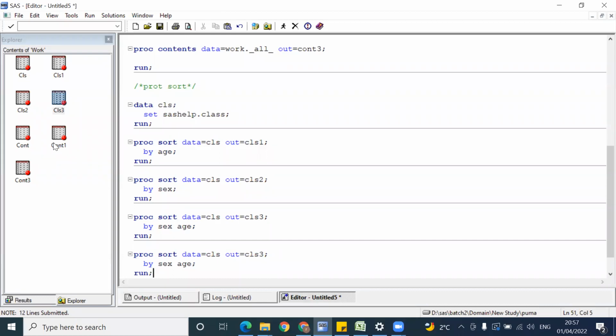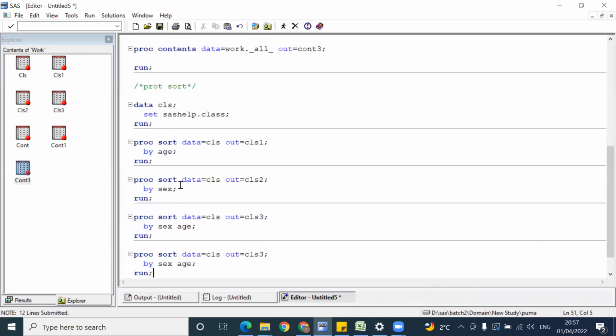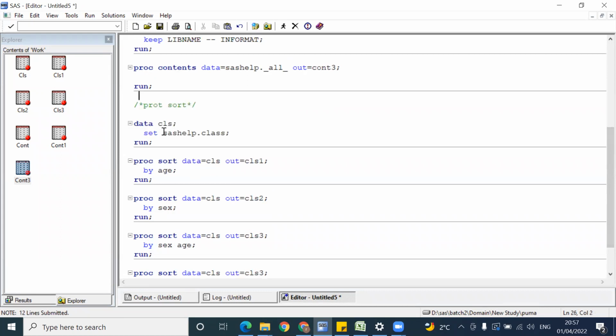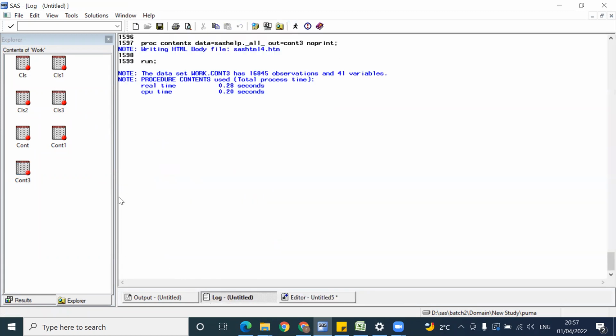Already we used proc contents 3, right? Here you can see. If you don't want to see the output every time, you can use the noprint option. Proc contents automatically prints inside the output, so if you don't want it printed in the output, you can just use noprint. It will create only the data set.